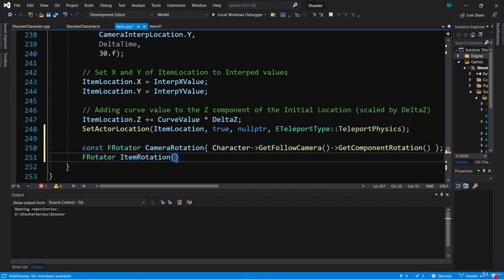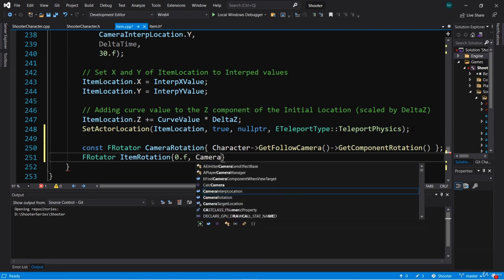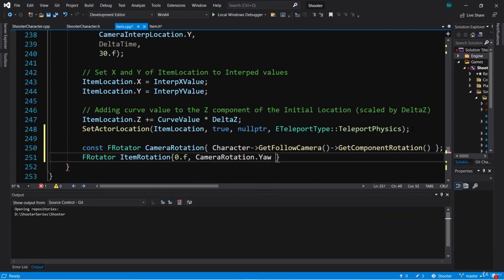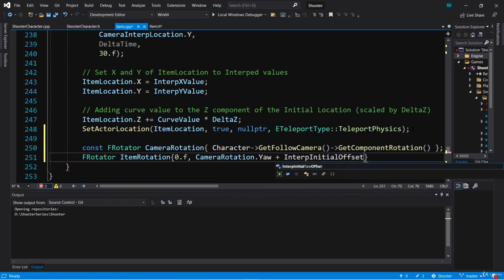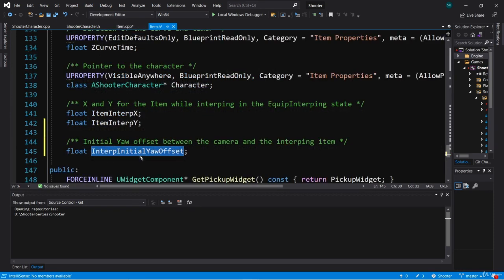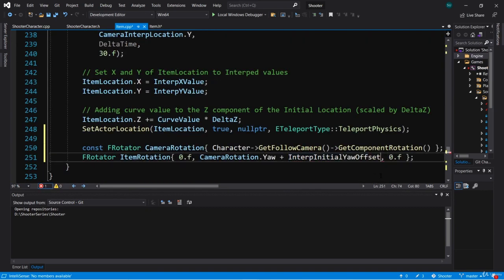Now we're going to initialize this with our pitch and roll values of 0. So we're going to have 0 for pitch and roll, but the middle value, which is the yaw, is going to be CameraRotation.Yaw plus that offset, which was InterpInitialOffset. And then finally the roll is going to be 0.f. So this is how we're going to initialize this. And it looks like I must have spelled this wrong. It's InterpInitialYawOffset, not InterpInitialOffset.